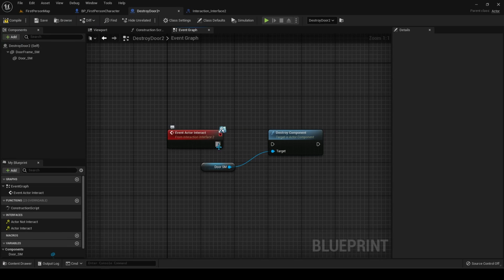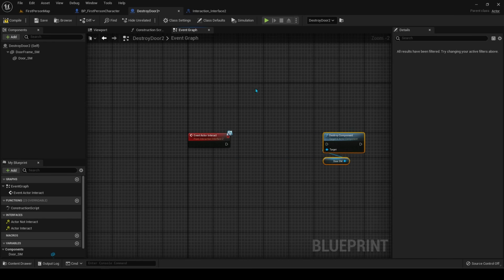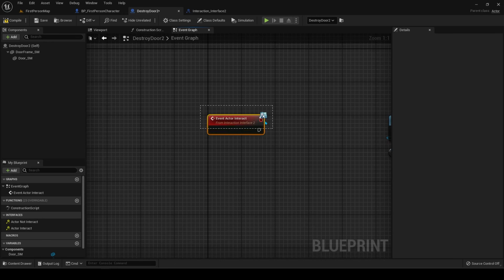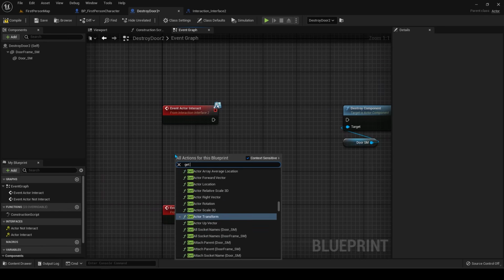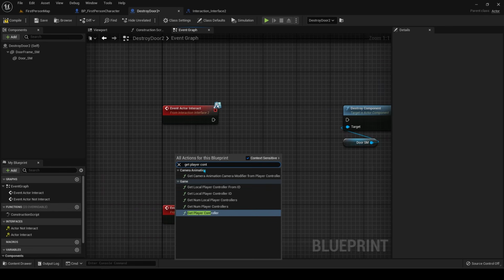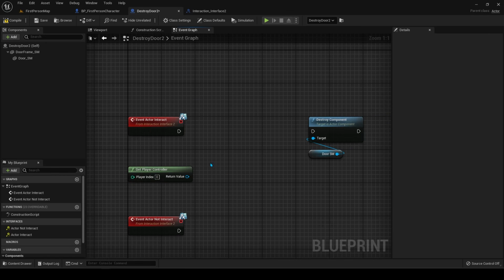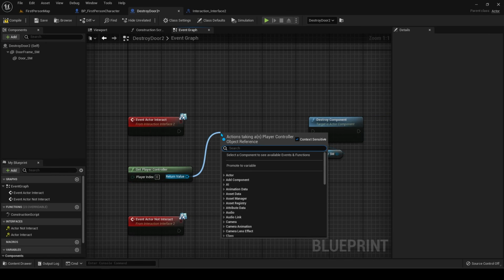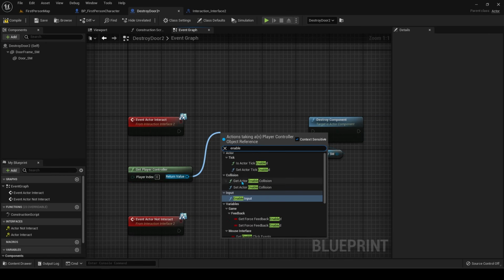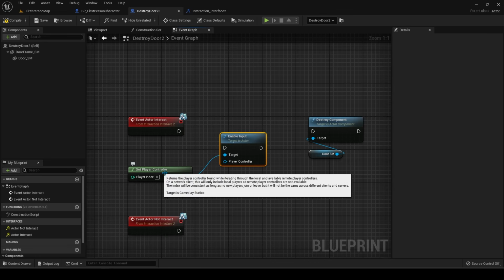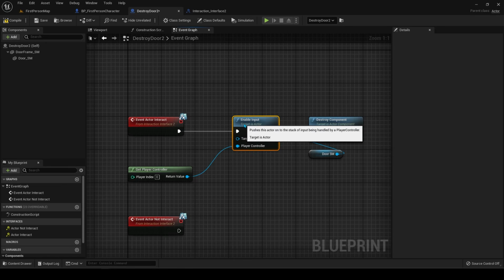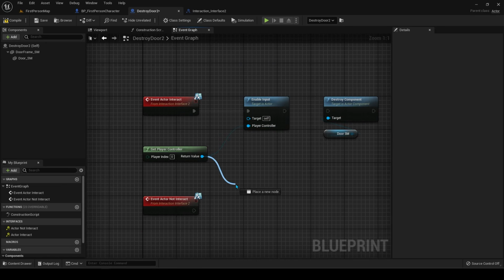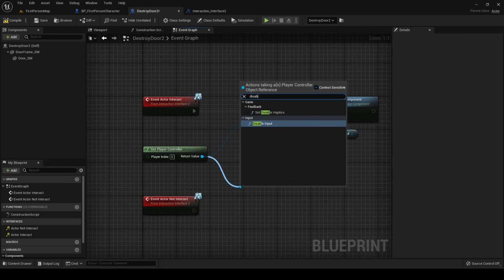Now detach this. We have to implement the other interface, so not interact. So what we can do is right click and get player controller. So from here, enable input. So make sure controller goes with the controller. And we have disable input.